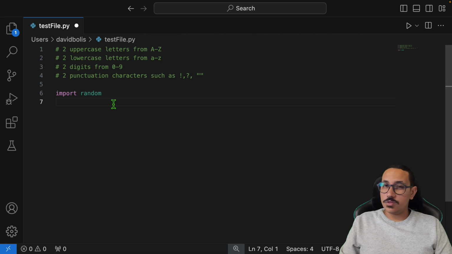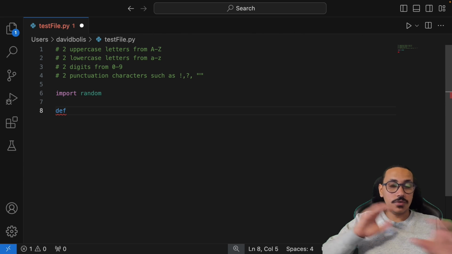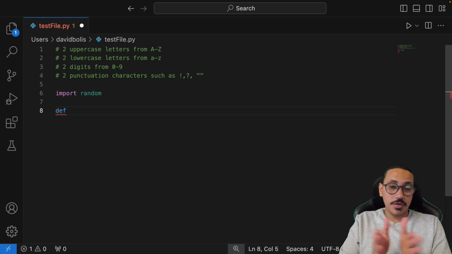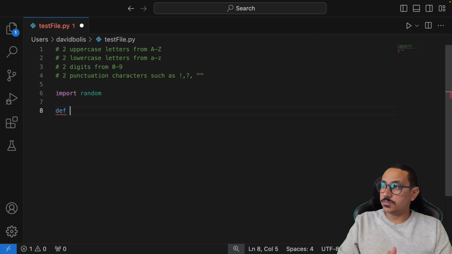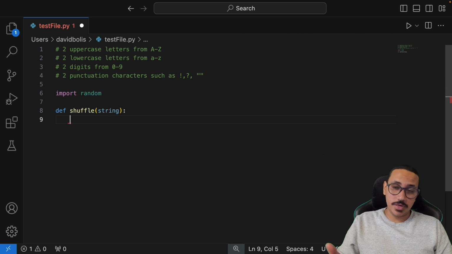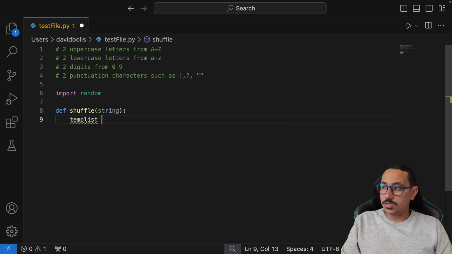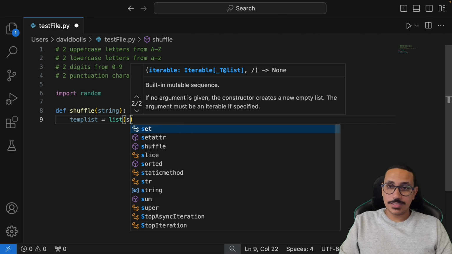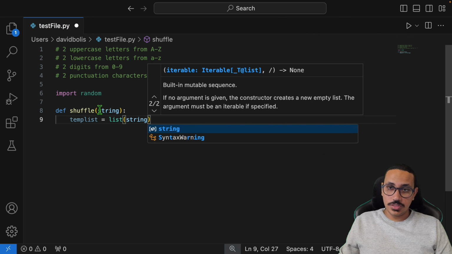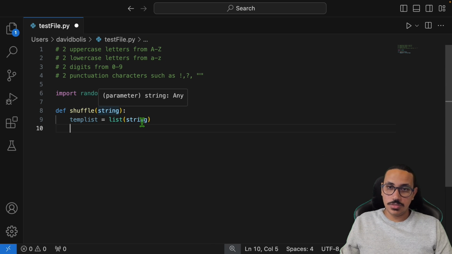Now, the first function that we're going to be creating is a shuffle function, which allows us to shuffle around the characters of the password that we're going to generate to even make it more complicated. So I'm going to call it shuffle, and I'm going to pass in a parameter of string. Out of here, we can say something like temp list. This will convert whatever string is passed here into a list. So if it's dog, then it will be D-O-G.